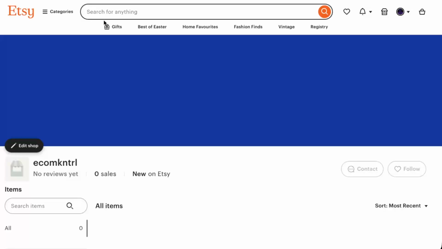On your shop page, you'll see a button that says Edit Shop. Click on Edit Shop to enter editing mode. When you're in this mode, you'll notice that different sections of your shop, like your banner and shop title, become editable, often with little icons hovering over them.